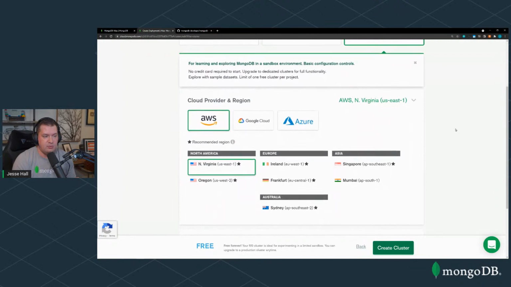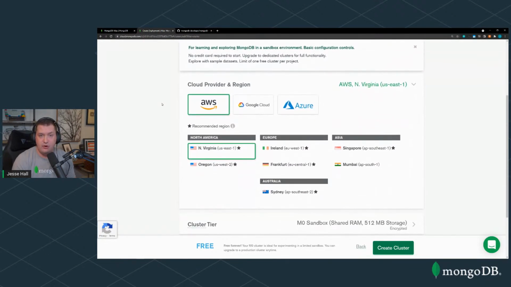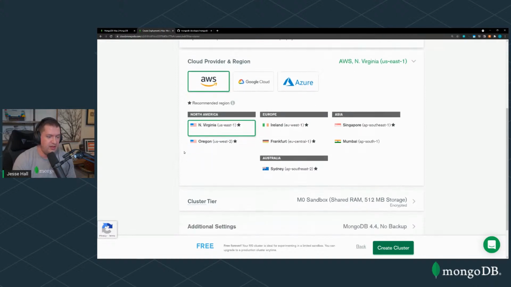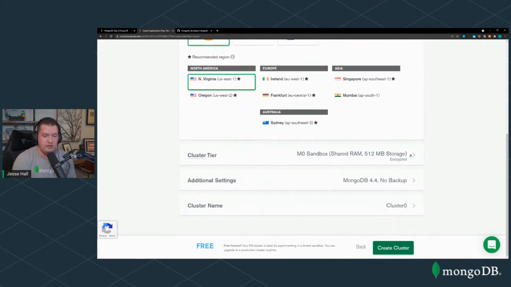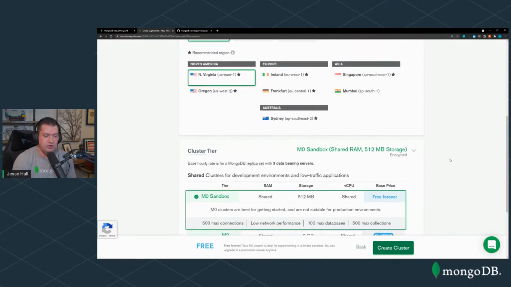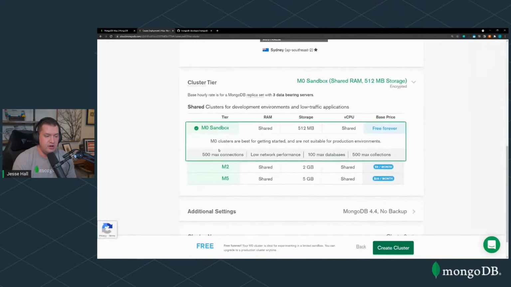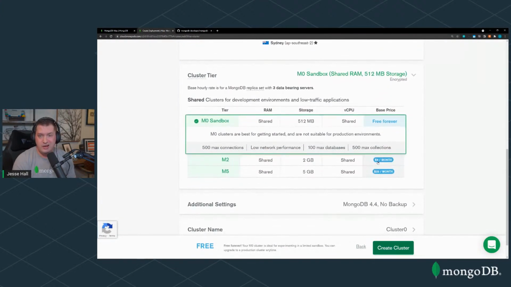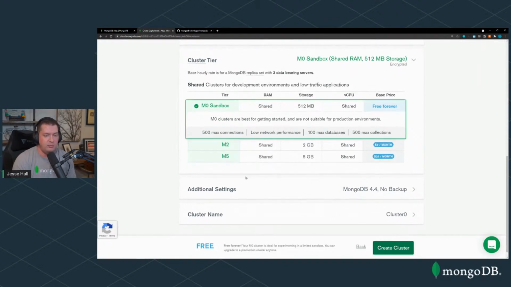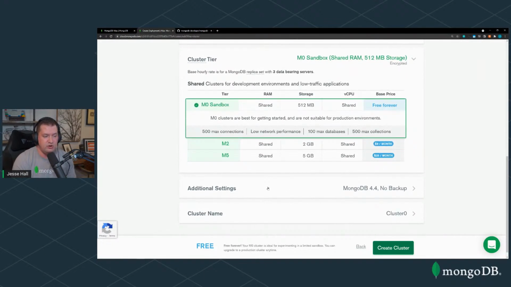Next, we'll just pick our cloud provider. We have all three of the large cloud providers, AWS, Google Cloud, and Azure. And then click the region that's closest to you. And then we can optionally upgrade our cluster. If you want to upgrade to maybe an M2, it's only $9 a month, or you can just stay on the free forever plan. If you do upgrade to at least an M2, then you could also add backup.